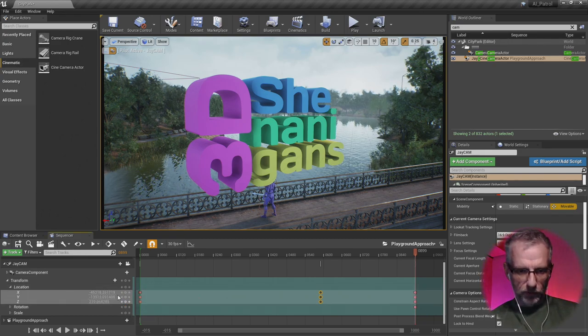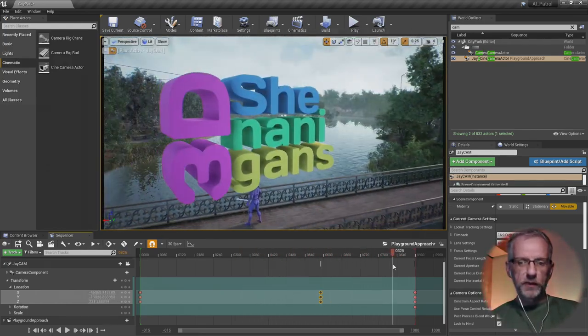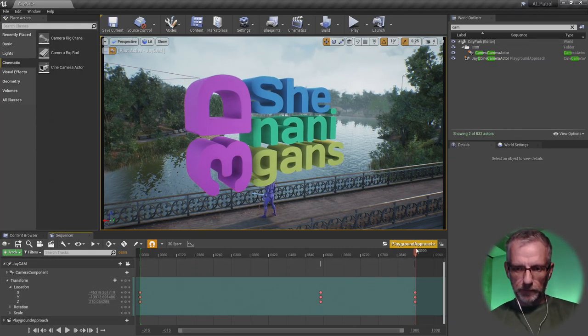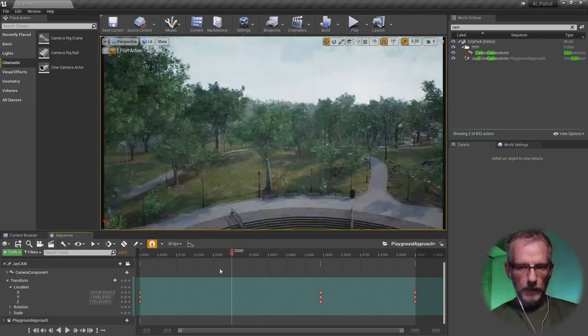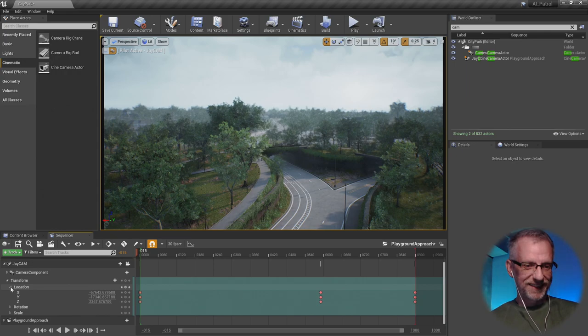Might also lock in that rotation here. Is that nice? No, it's not, because we've tweaked the rotation. I shouldn't have done that. I should have left the rotation out completely. Yeah, now I've screwed up the rotation. Okay, perfect. Let's work on the rotation next.